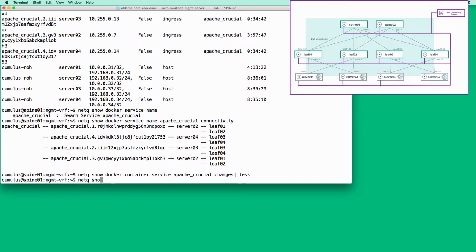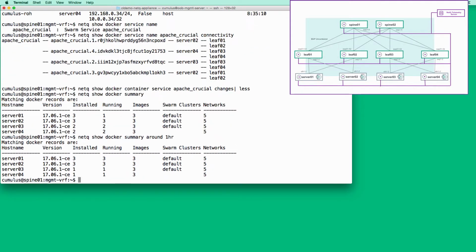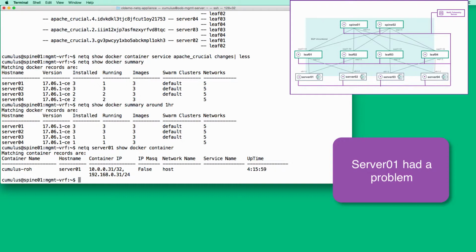Comparing a netq show docker summary, along with what it was like an hour ago, they were on server 1, but server 1 is not hosting some of those containers anymore. And looking closer, a netq server1 show docker container, we see the only container left is HostPack. So server 1 must have had a problem, and Swarm redeployed those containers on servers 3 and 4.